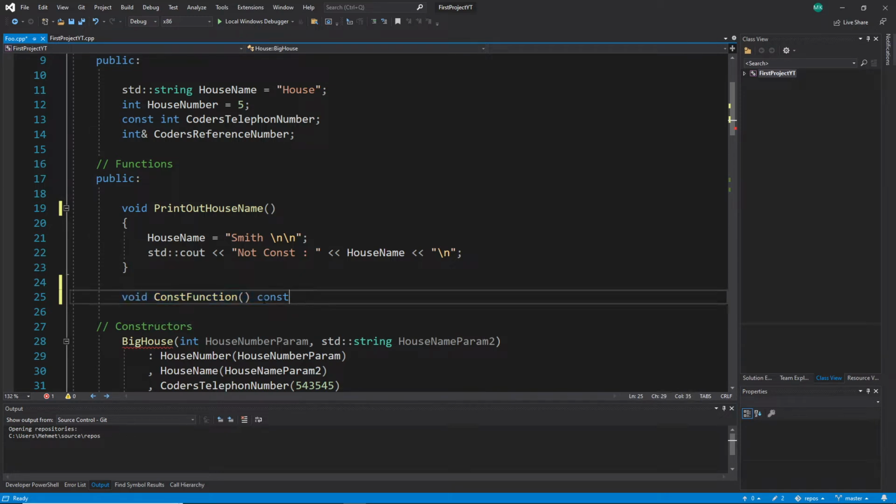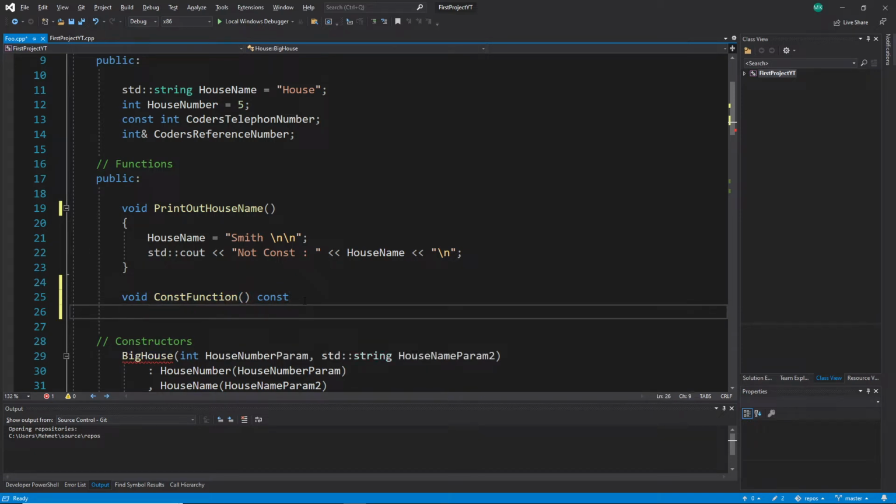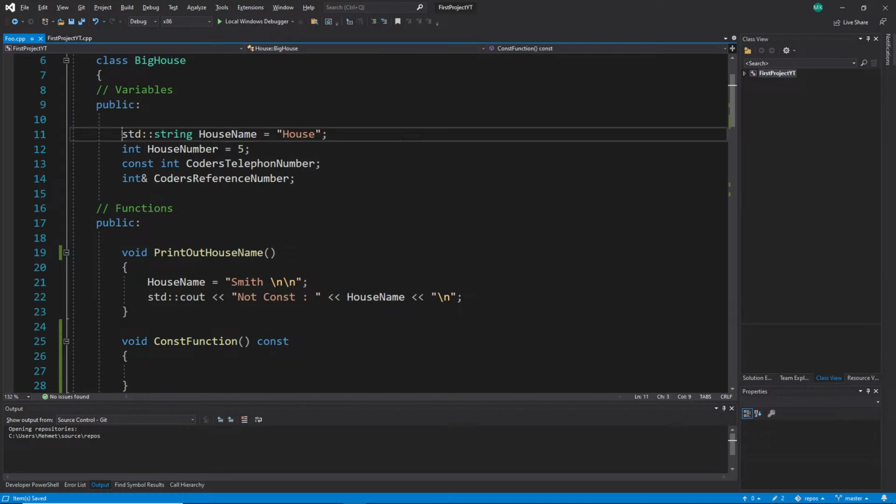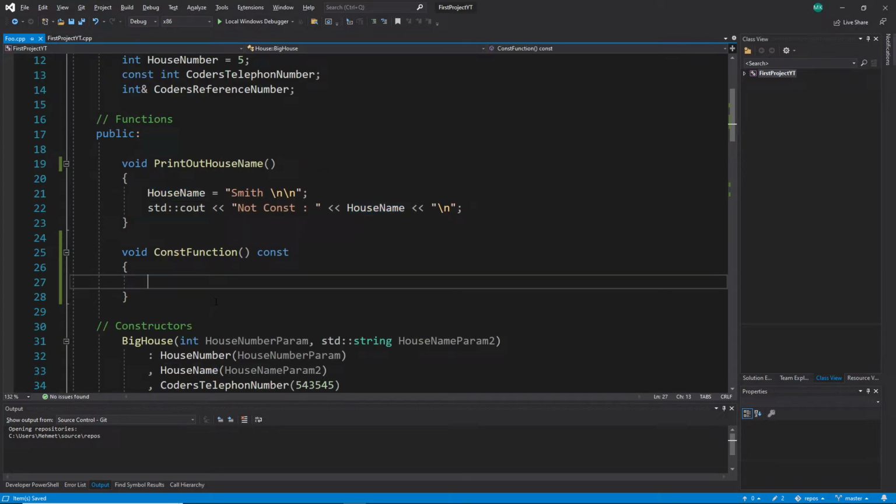If you put the const behind the function, it means you are referring to the function body, which means when I add the body now, you can't change variables within this class. So you see here on top, I have this string house name. Let's copy this one and let's try to change it here. For example, I want to assign it a new name.